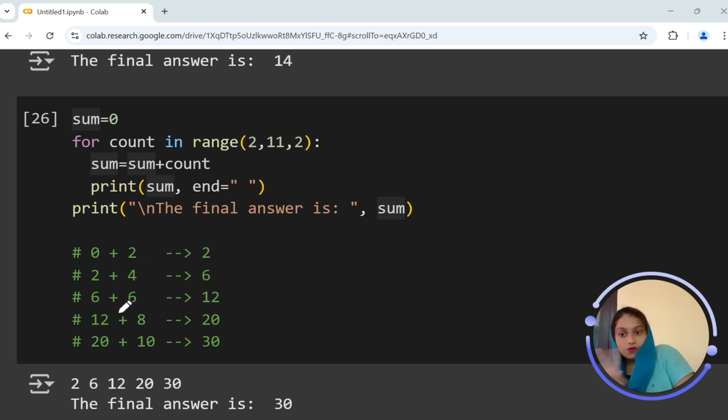6 plus 4. Okay, 4 is the previous one. Now I have to skip 2, so 4 plus 2 is 6. 6 plus 6 is 12. Now 12 is my new sum. So 12 plus, before I had 6, now I need to skip 2. I cannot take 7 because I have to skip 2. So 6 plus 2 is 8. So 12 plus 8 is 20. Now 20 is my new sum. 8 plus 2 is 10. So 20 plus 10 is 30.